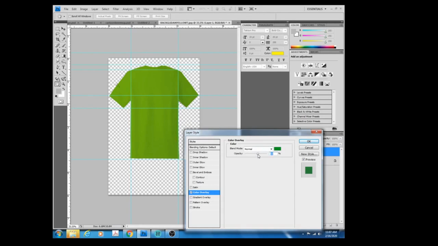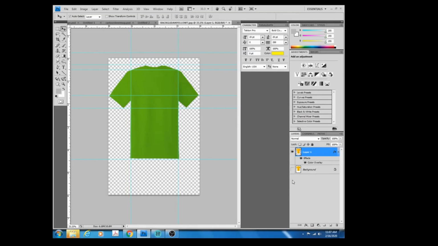The yellow is coming through a little bit more. I may turn it up a little, probably right there, and it still looks pretty okay, 63%. Then I'm going to press OK. Alright, so now I have my shirt the way I like it. It's a greenish color. Like I said, I'm doing something for St. Patrick's Day. So what I want to do next is create my wording.